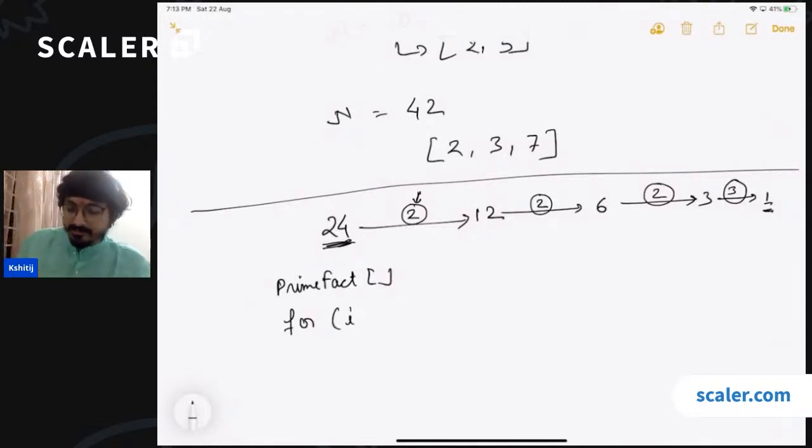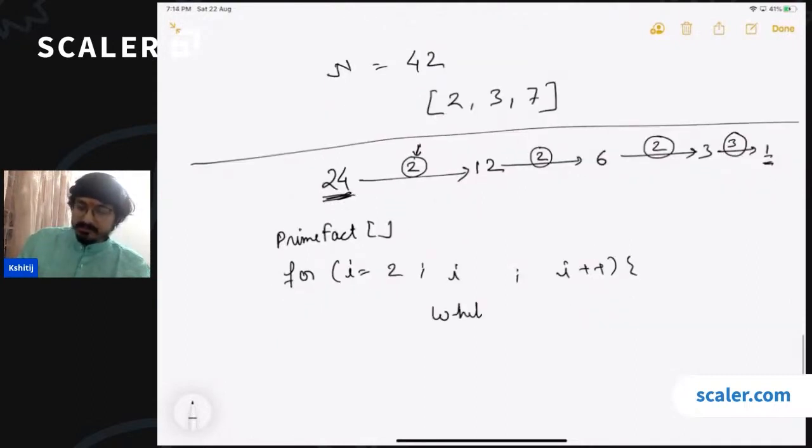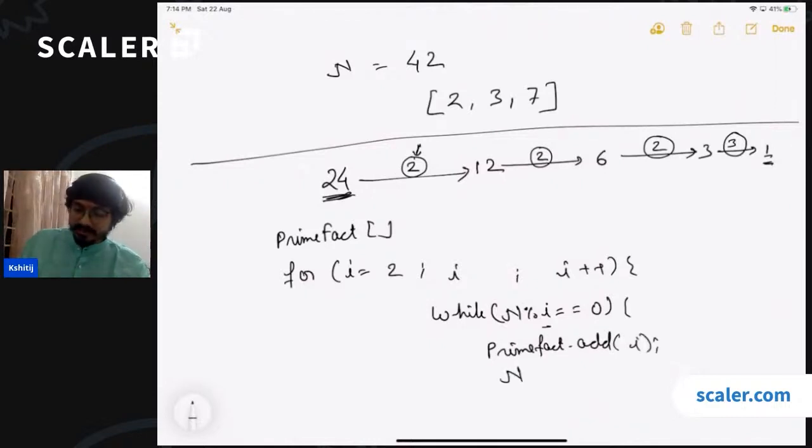So I will start from 2 and say that this has to go till somewhere, and then I plus plus. And then I will say while this is divisible, if it is not divisible, then it will not go inside the loop. But if it is divisible, first of all, add this I to the answer. So we'll do prime fact dot add I. Add this to the answer and then divide n. So n will become n by I.